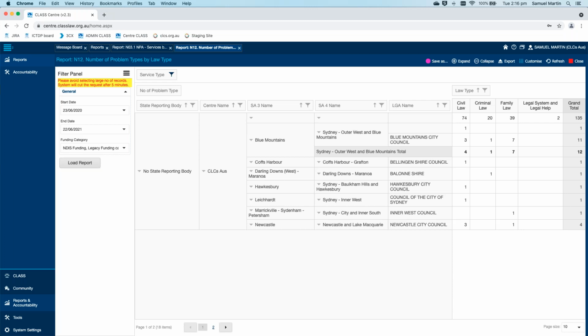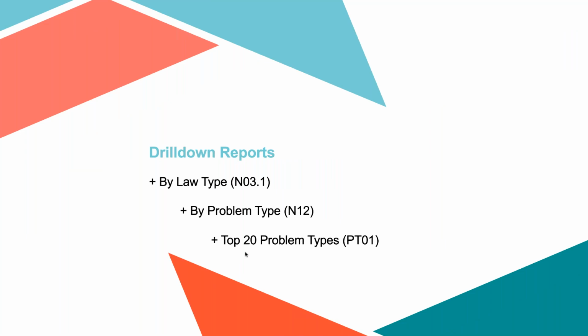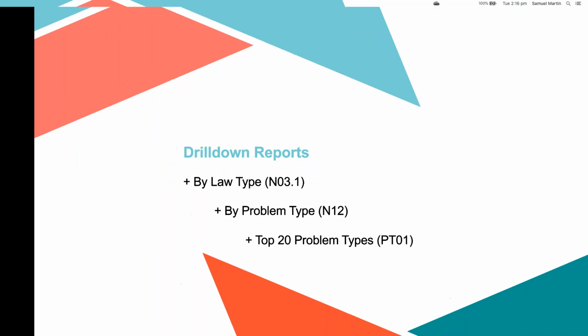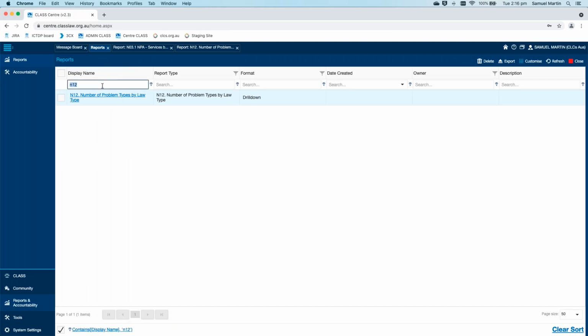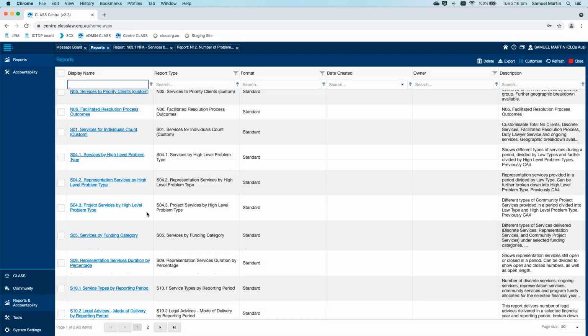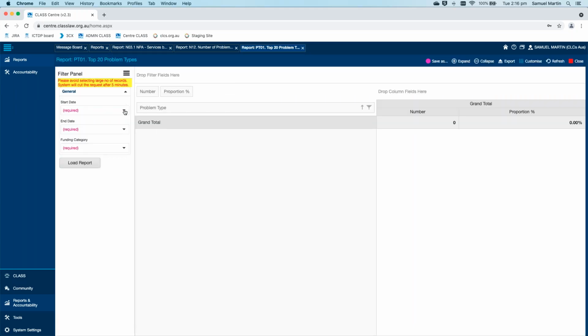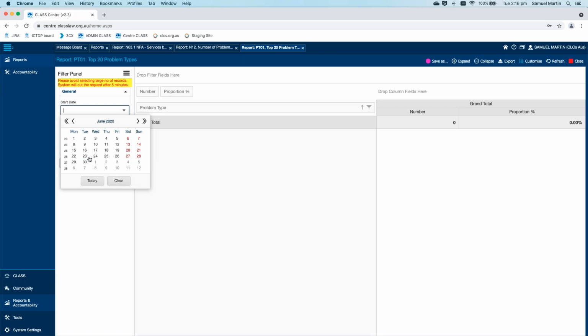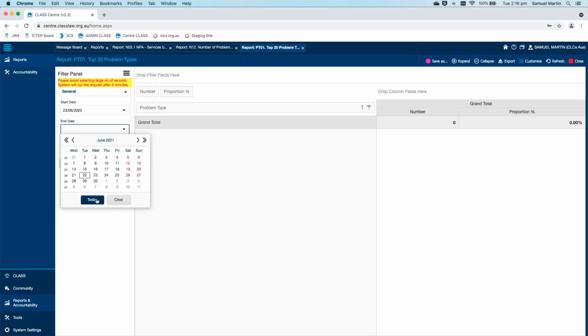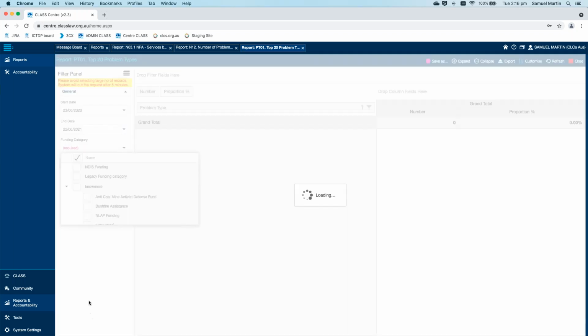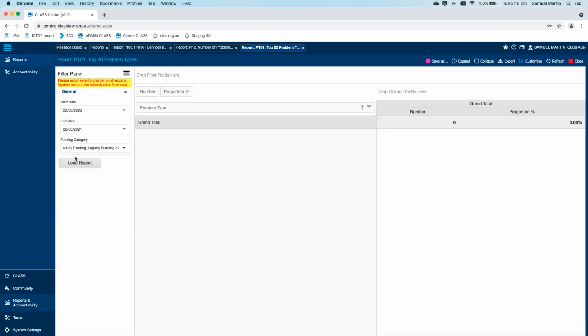Okay, let's go and have a look at that last report. This is a good one, the top 20 problem types. We do get questions about this report reasonably often. So let's go and have a look at it. Okay, PT01, the top 20 problem types. And again, I'll just throw some data into this really quickly. That's about it. Won't take much longer.